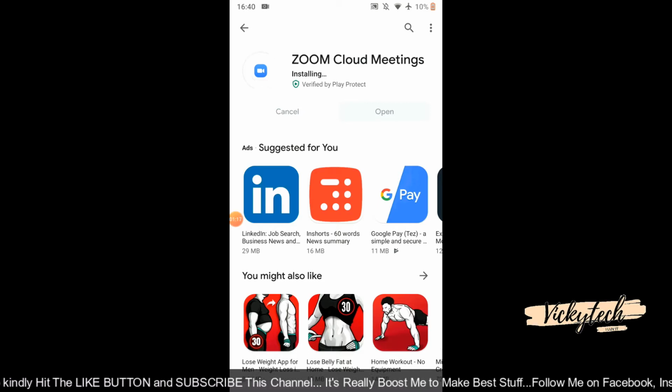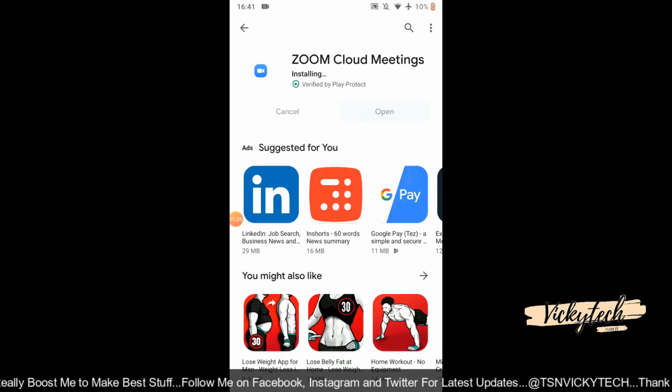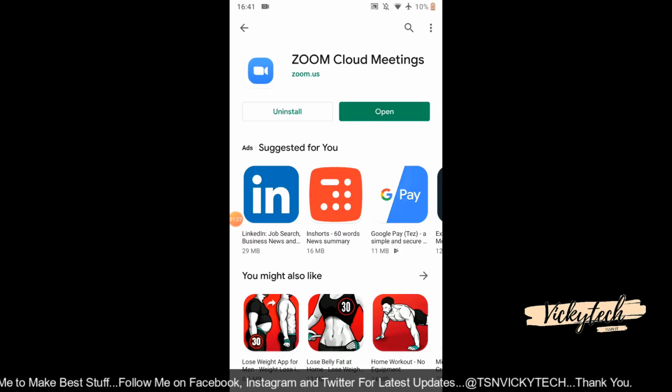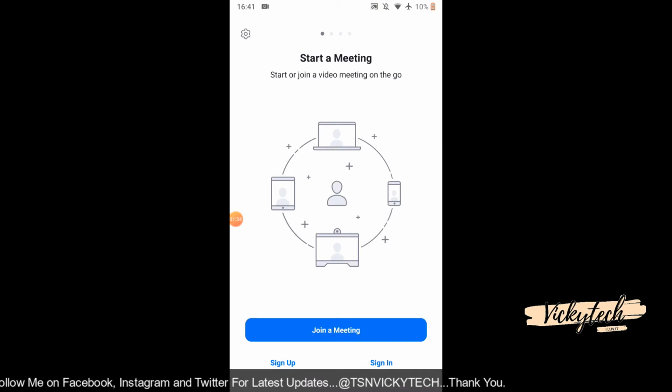The download has finished. Now the installing process is going on. Once it installs successfully, just click on open. The app will open now. You can see the first page is showing start a meeting.